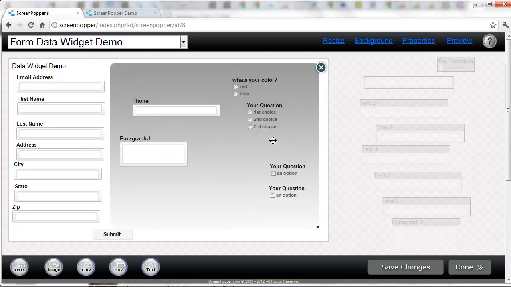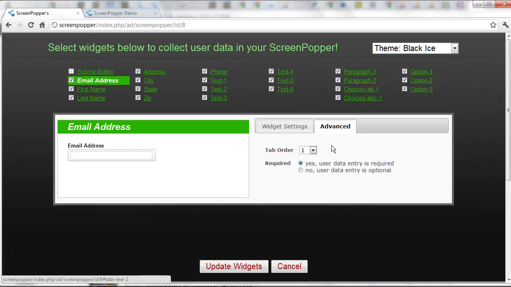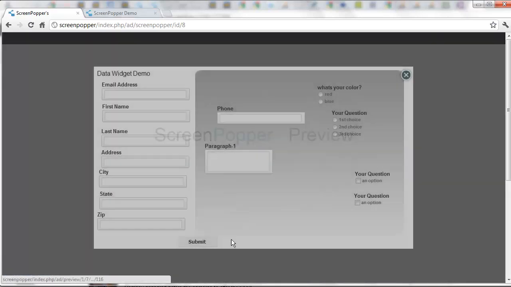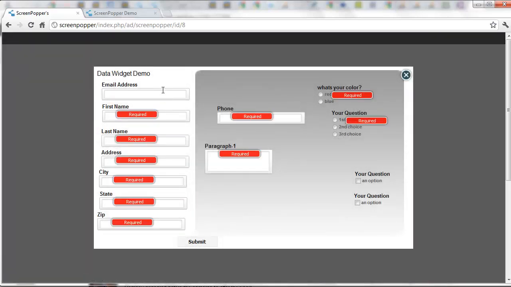If some of your data is not required, all you need to do is to double-click it, click the Advanced tab, and turn off the required element. Update Widgets, click Preview. Now our email address will not be required, and you can see that there is no message here accordingly.